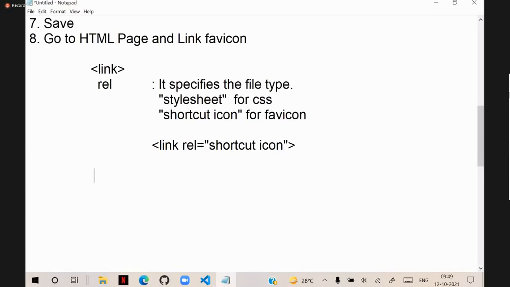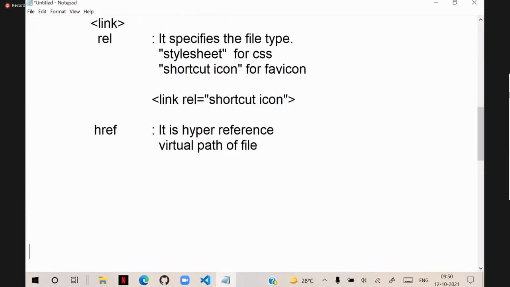Another important attribute is href. It is hyper reference. That means the virtual path of the file. This is the virtual path of the file, not the physical path. Href is a hyper reference. It is the virtual path of the file.